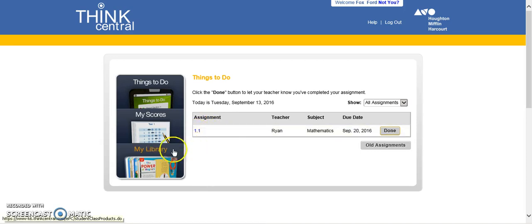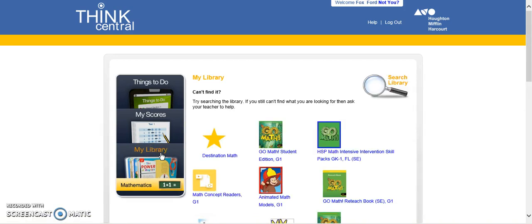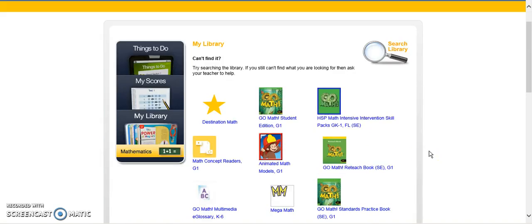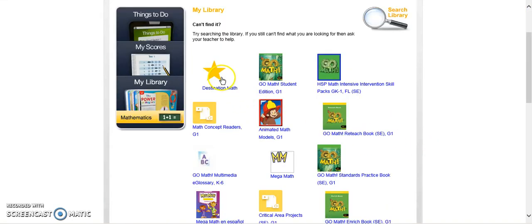The next tab is My Library. I'm going to click on that from right here. I believe this is going to be the most helpful part of the website for you throughout the year. There are lots of things in here. Most of them are just supplemental materials: Destination Math, math concept readers, animated math models.